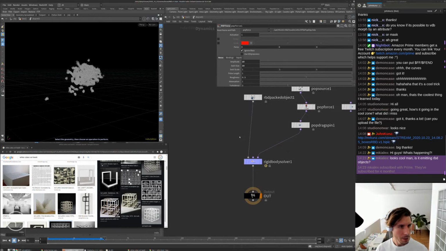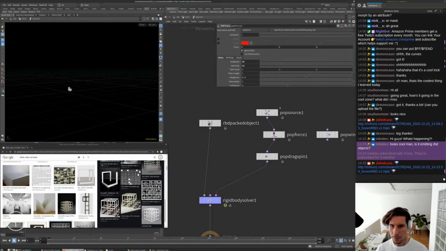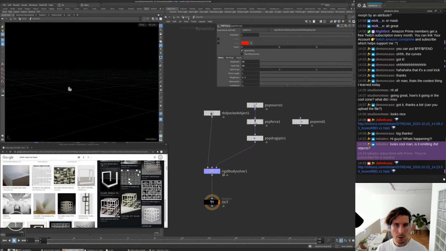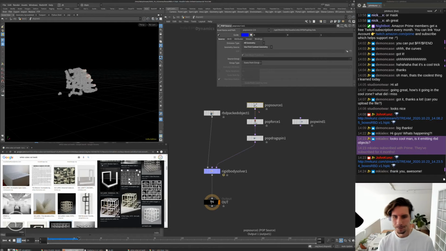Submitting RBD objects. If you want to get the updated file, if you use the pop source node with an RBD packed object, you can emit RBDs quite easily into an existing simulation. On the pop source, if your emission type is just all geometry, it will emit packed RBD objects into an existing simulation like this. It's the same idea as spawning particles into an existing simulation, but in this case we're emitting geometry or packed primitives.